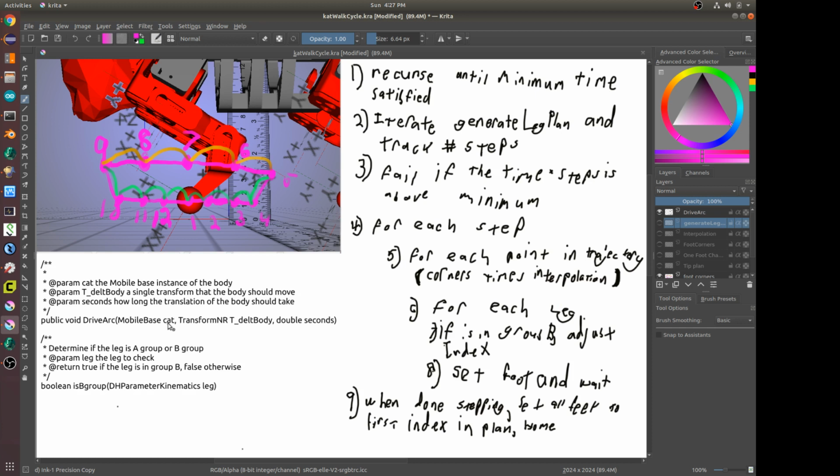Now this is going to take in the cat, the body delta, and the amount of time we want this body delta to take. So the first step that we take when receiving this information is we're going to recurse this function until the minimum time is satisfied. That means that we can't take anything less than one step, and one step should take a known amount of time. In our case, we're going to say about 250 milliseconds is the minimum time that one step cycle should take, and we're not going to take anything less than one step.